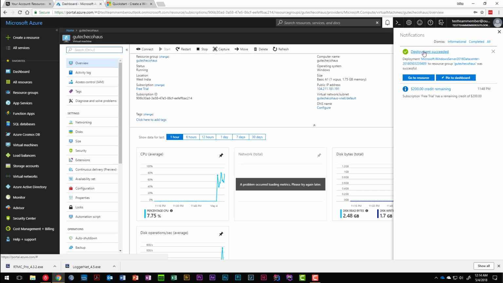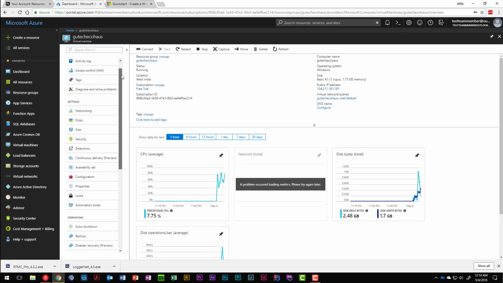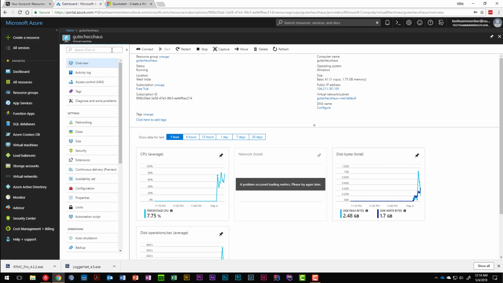All right, so our deployment succeeded. Good. I'm going to close this notification area here. And as I said before, the first thing we want to do is make sure that we can log in to the server using remote desktop. I'm not sure if the virtual machine has fully started up yet, but we'll give it a shot.